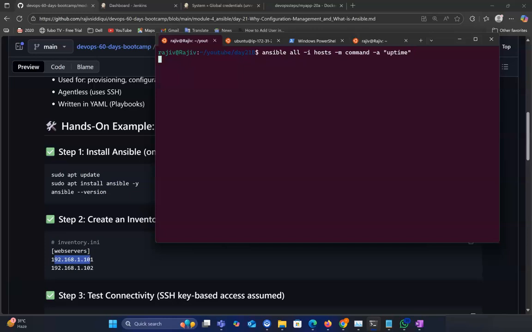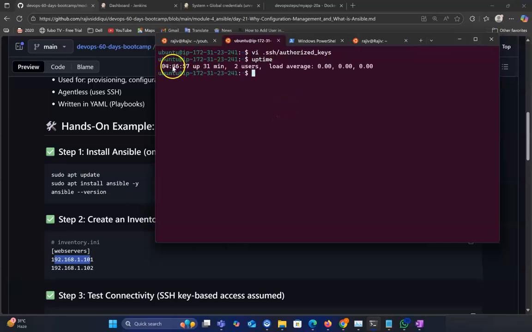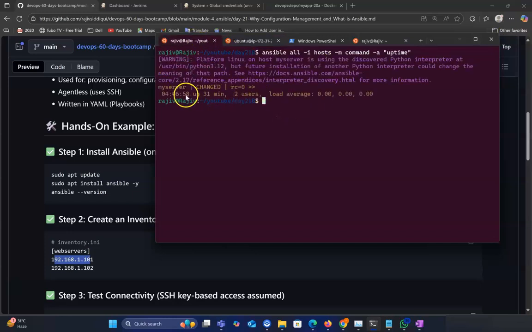If we log into the server and run uptime, it's the same command, and it will be shown here. You can see the same output is showing here. Basically from the Ansible server, we can do anything by logging into our target server. So these are a few sample commands.